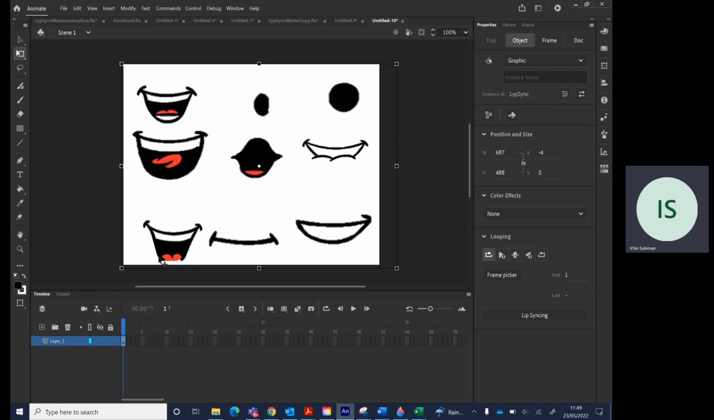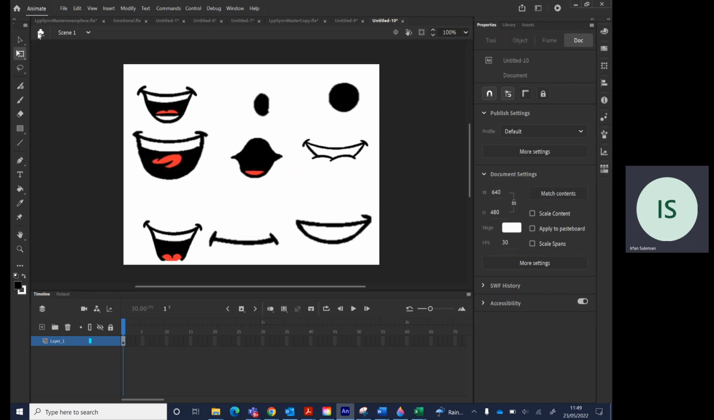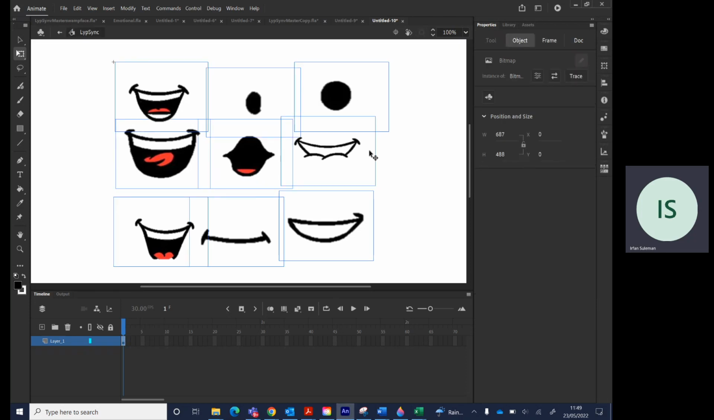Okay, so now what I want to do is create my lip sync. But before I do that, I need to make sure that all these are individual frames. So I'll show you how to do that next. If you go on edit symbol, you can see it pops up with all the symbols you might have. So at the moment, we've only got one symbol, which is lip sync. When you click on it, it brings up this screen here.